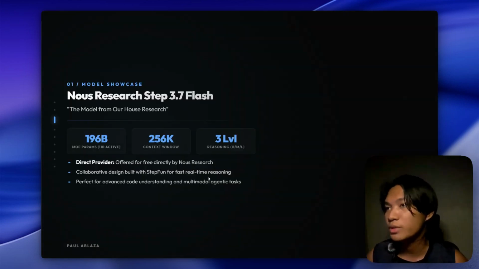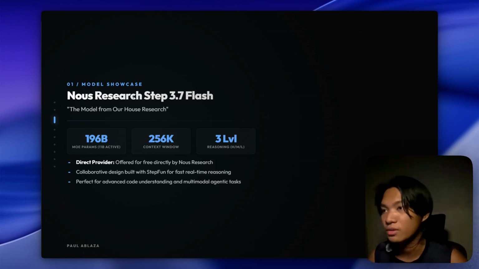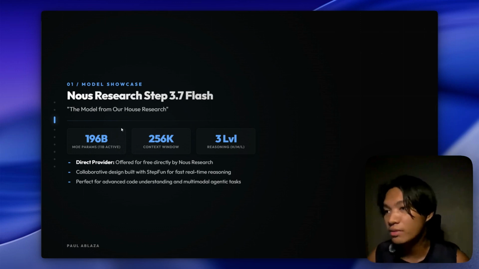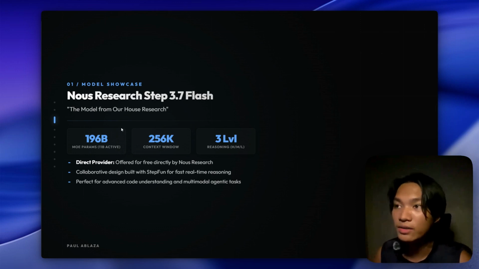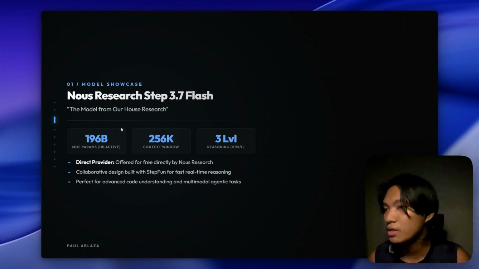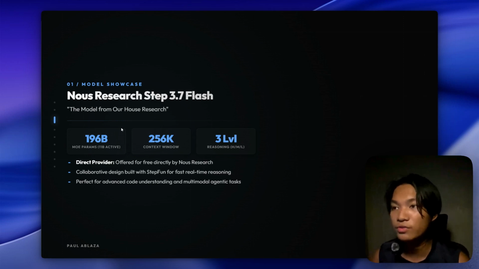Number one, what I would recommend to you if you're just starting out on your Hermes Agent or just downloaded Hermes Agent, is their Step 3.7 Flash. Very reliable since it came from Nous Research itself. It's their own provider, the one who created Hermes Agent. But I've seen quite a lot of posts on Reddit that it's not powerful enough to do certain tasks, but it is pretty fast for a free model.